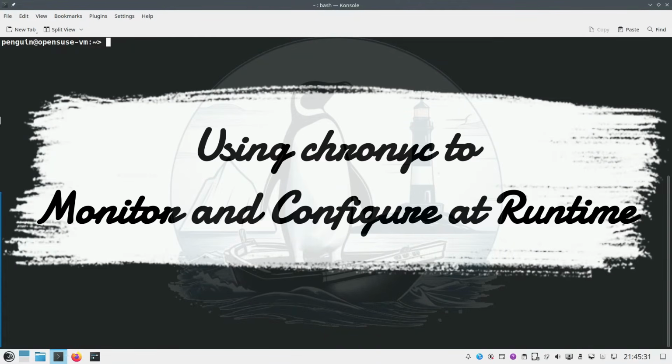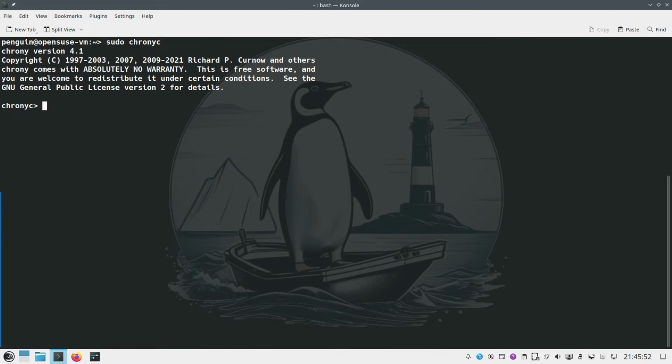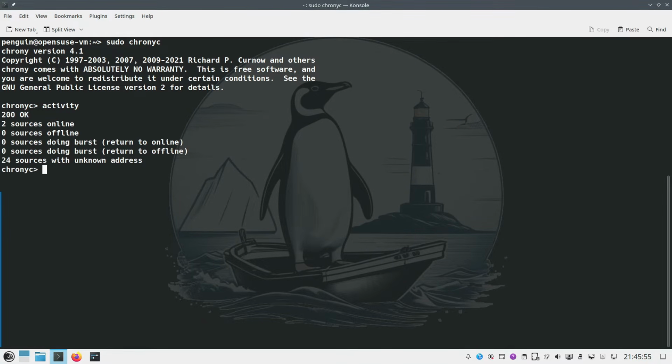You can use chronyc, the command line tool, to monitor and configure the Chrony daemon at runtime. You can run chronyc interactively by typing chronyc and entering commands at the prompt, for example, sudo chronyc, press enter, and we can write activity. This will give you the status of NTP sources. You can also run the same non-interactive commands. So let's exit from that and write chronyc activity again.